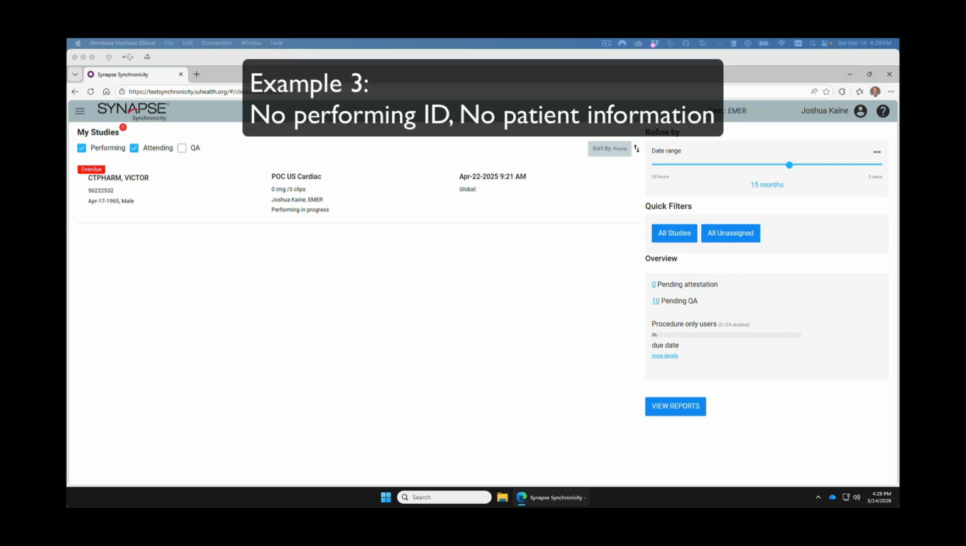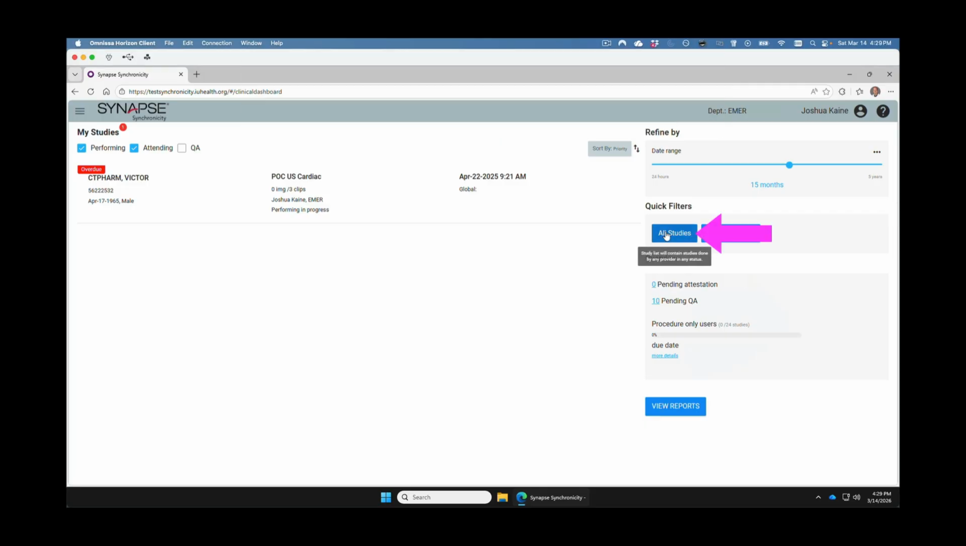The final case we're going to look at today is what to do if you perform a study but forget to attach any patient information or your name as operator. Typically, this will happen in an emergency setting. It's best to complete this step shortly after performing the study. Go ahead and log into Synchronicity, and from the landing page, click on All Studies to the right.